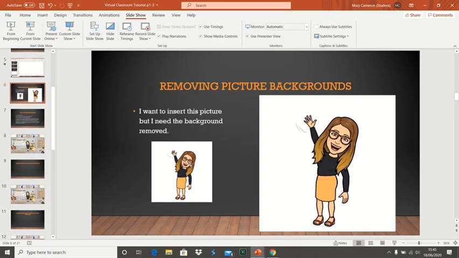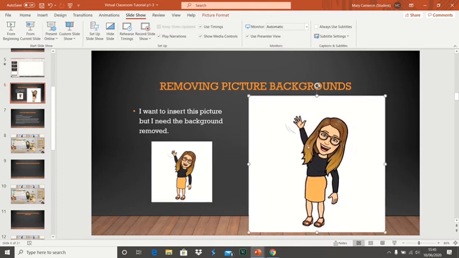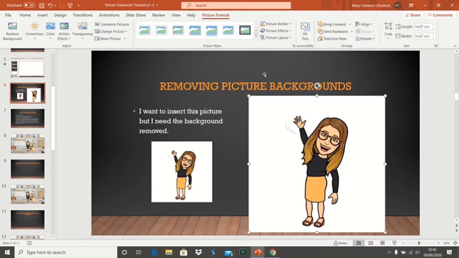So here is a little picture, a Bitmoji that Laura sent me that I want to include in our P1 classroom, but it's got this white background and that doesn't look great. And it'll start interfering with the rest of your pictures. So all you do is, I've made it bigger so you can see. All you do is you click on the image, and if the picture menu doesn't pop up, just double click on your picture. And then there should be this tool here, remove background.